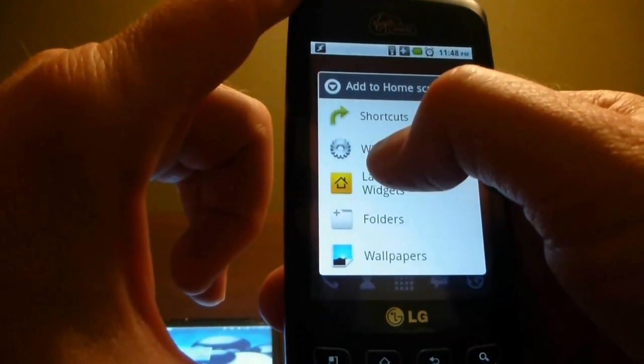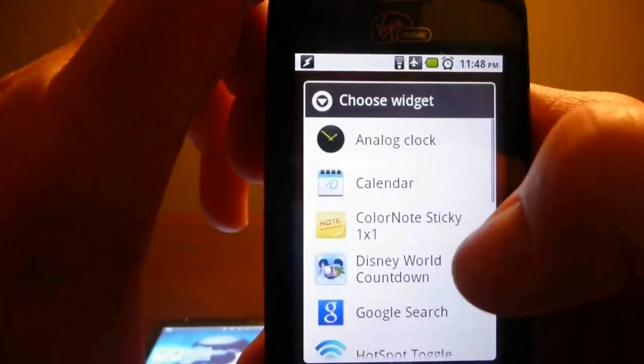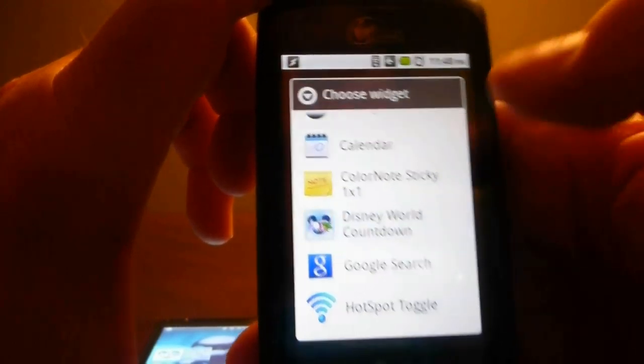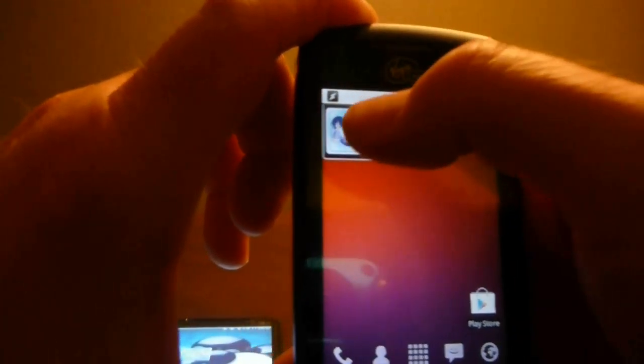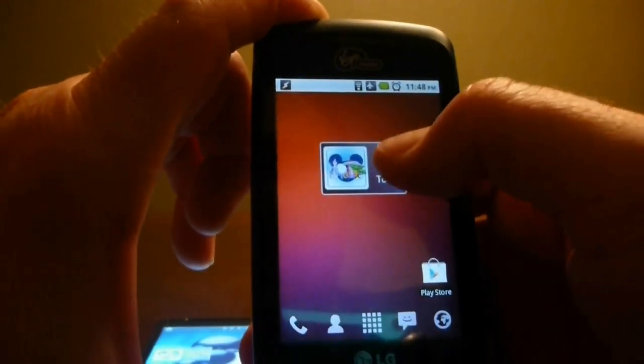Hold down again. This one has the options for widgets. Pick widget. And here it has a list. I'm going to pick Disney World Countdown, and it throws it down. And then I can hold down and move it around if I want. And again, this isn't the shortcut, this is the widget.